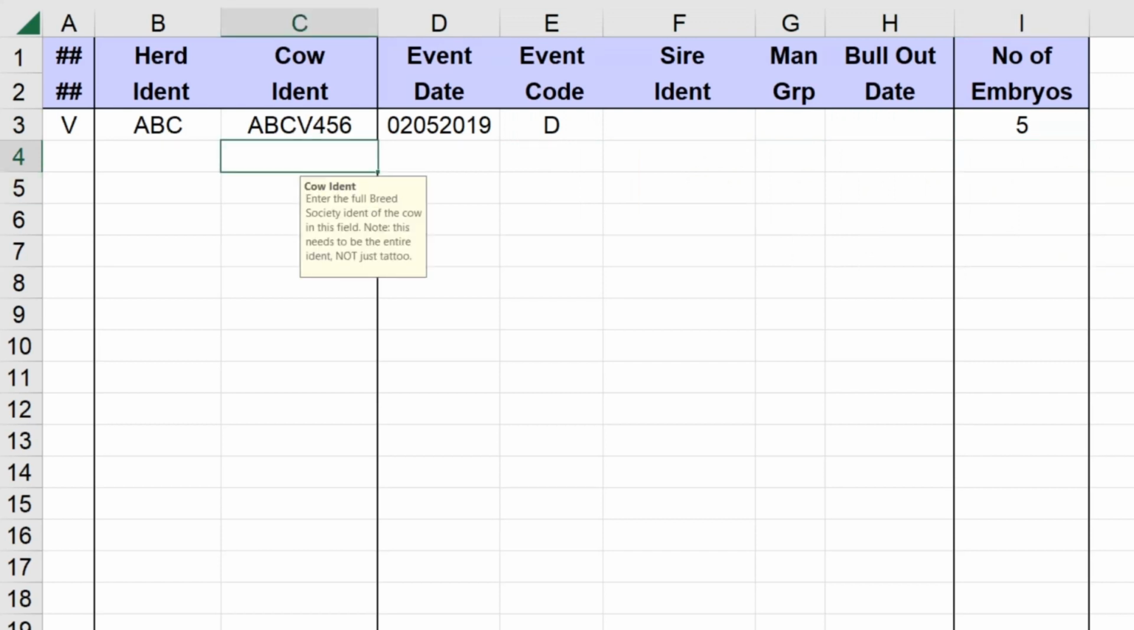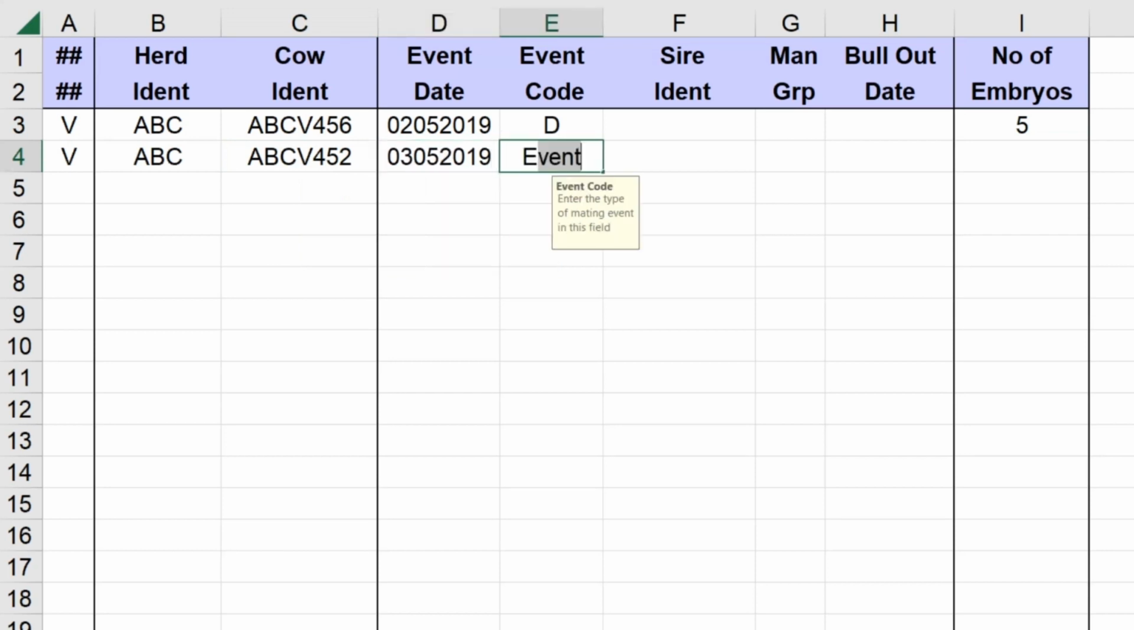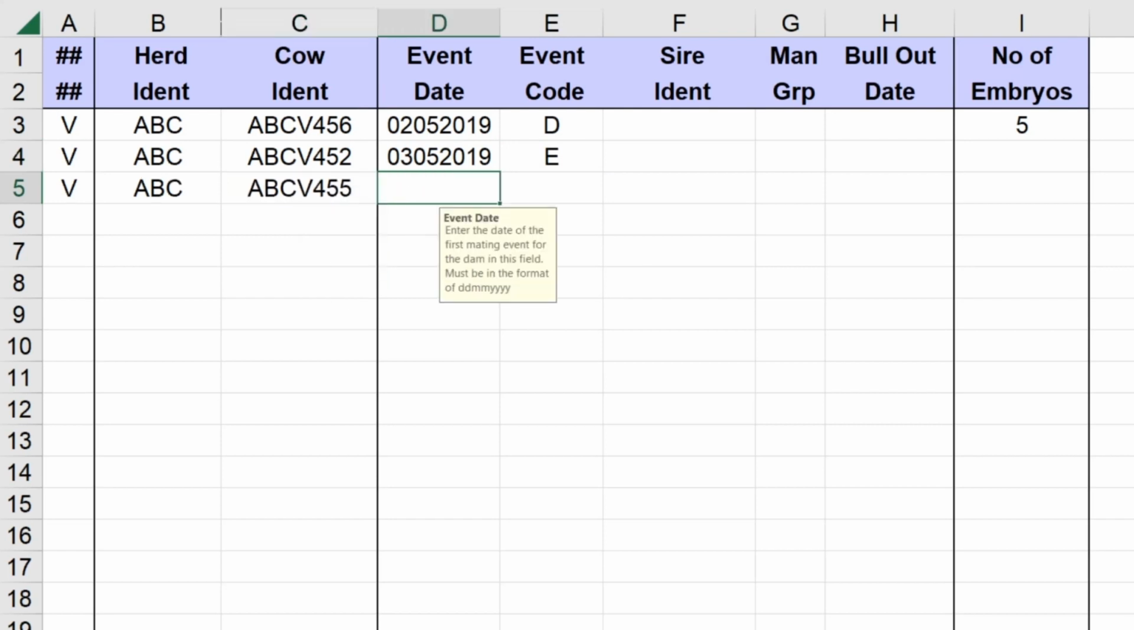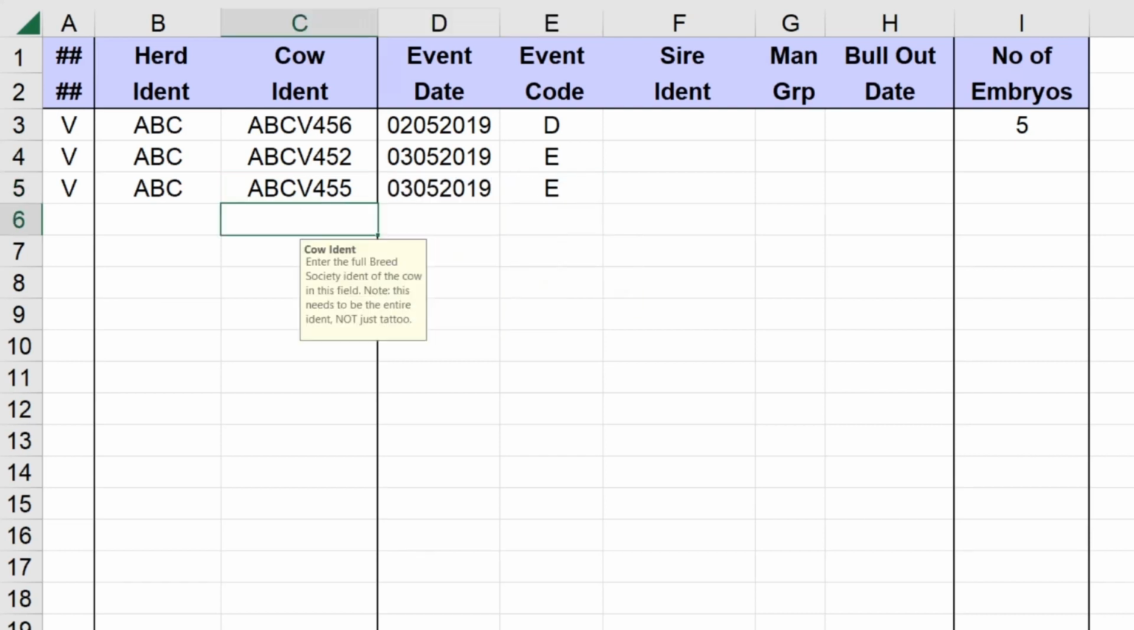To finish entering additional ET recipient cow details, enter the ET implantation date into column D in DD, MM, YYYY format. Next, enter code E, which denotes ET registered cow implanted with an embryo, into column E. To enter subsequent records, head back to column C and enter the cow ident of your next animal. Fill in the additional ET program details and repeat until you have entered all of the ET program details you wish to submit to BreedPlan.